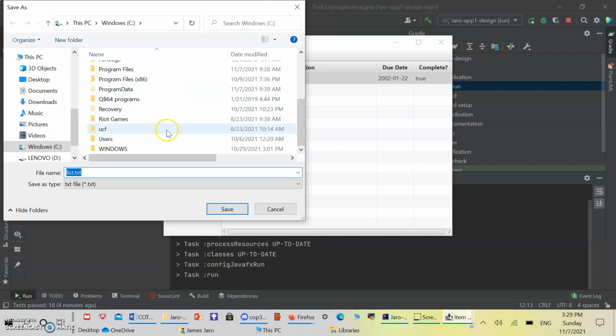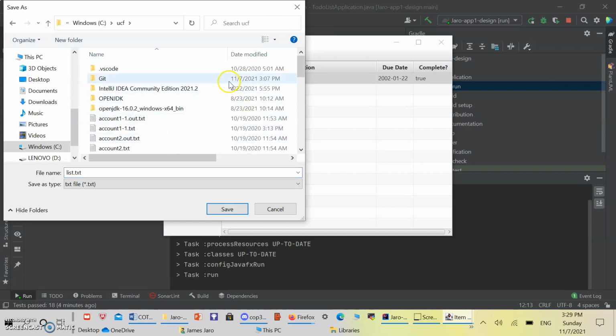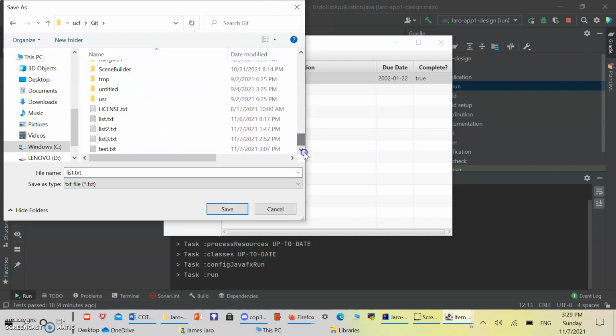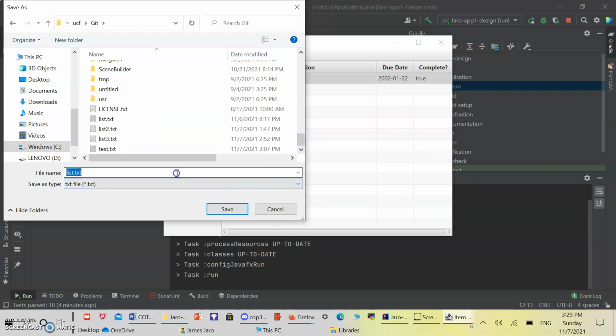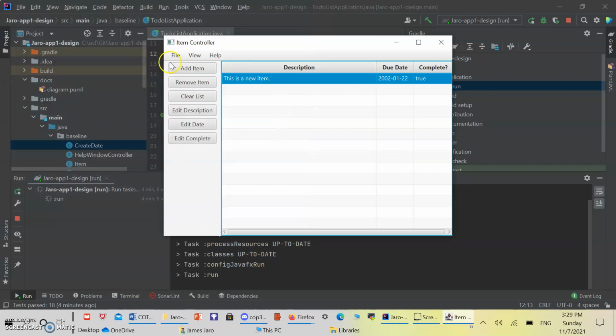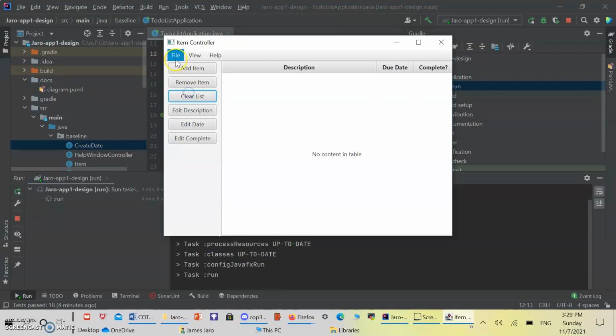If I wanted to save this as a file, I simply click Save List from the File option in the menu bar, and I give the user an option to either save it as a TXT or a JSON file. Let's say I wanted to save this, let's call this test2.txt.